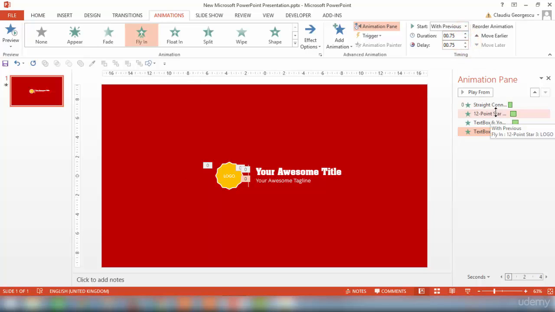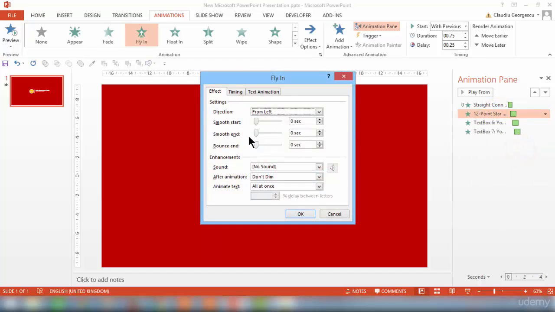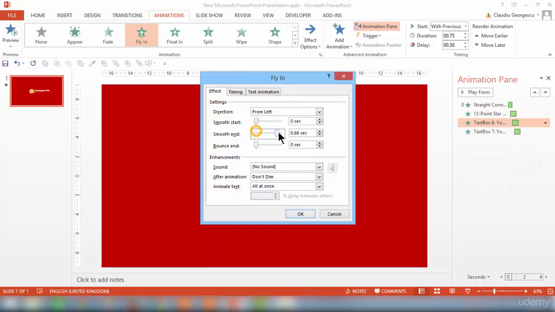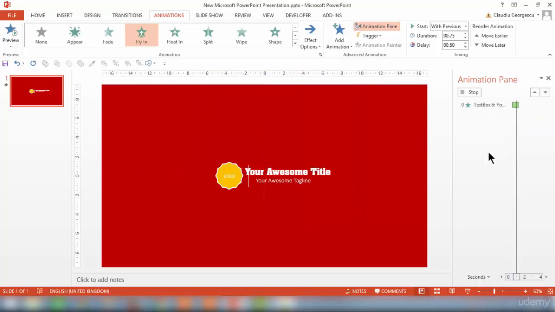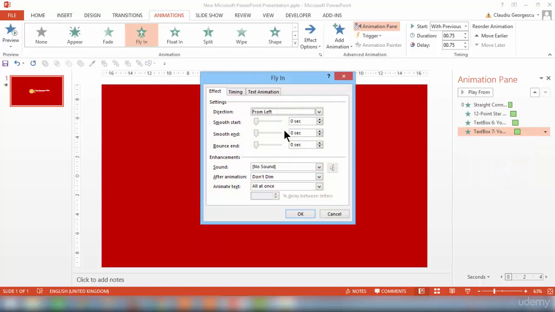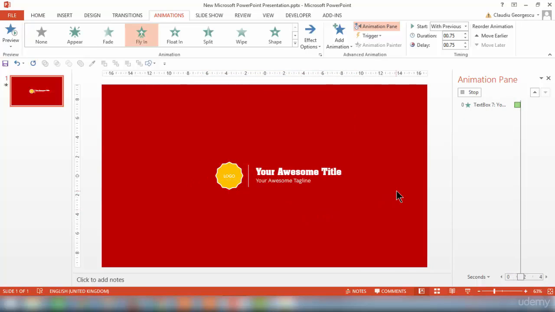Good. Now I'm gonna select this animation because I forgot to go here to Effect Options and give it Maximum Smooth End. So you can see that it flies from left but stops in a smooth manner. And I'm gonna make this smooth end effect to the next animation. I select it, go to Effect Options, give it Maximum Smooth End, then click OK. And I'll make the same to the last one. Good. Now I have all the animations done.